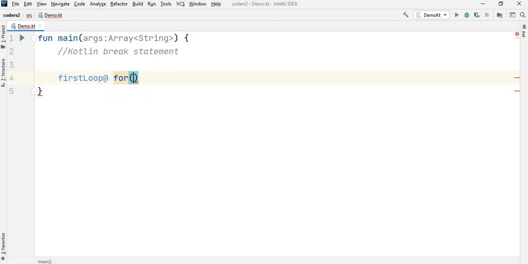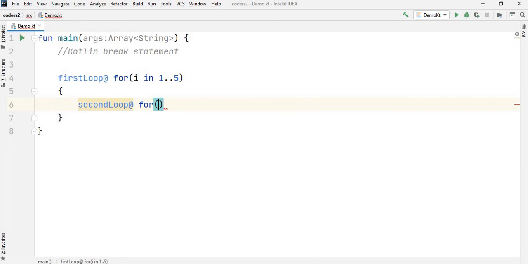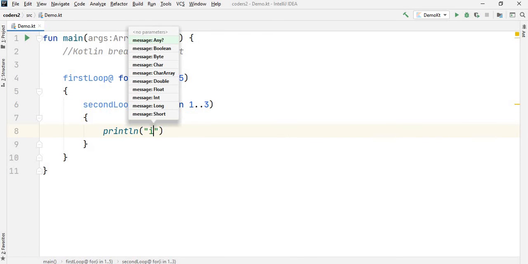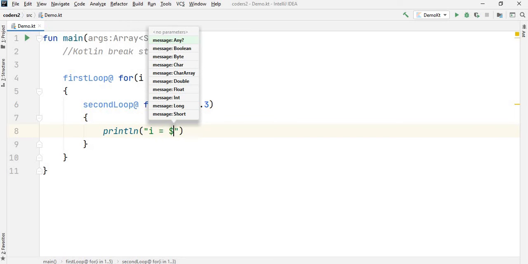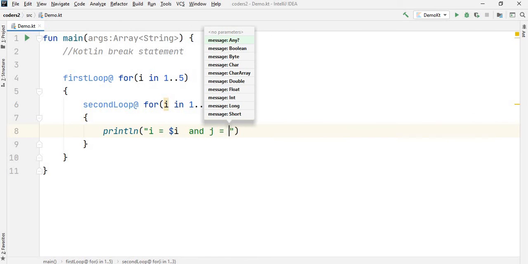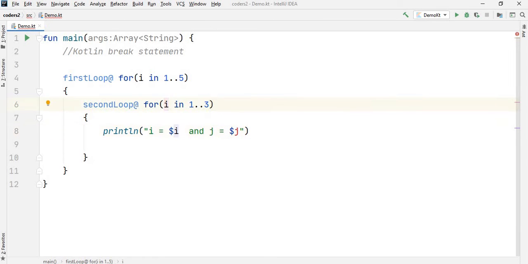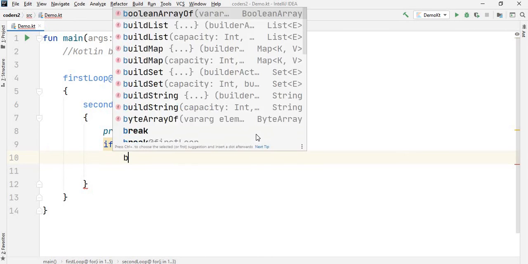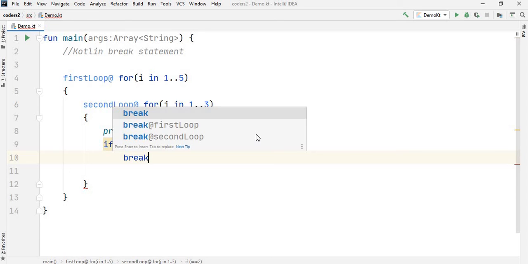Now simply write for i in 1..5, and I'm going to specify the inner loop here, secondLoop followed by the @ symbol, for j in 1..3, and print i equal to $i and j equal to $j. Oh sorry, let me just change this to j. And now I want to check the condition. If i is equal to 2, then come inside the if block and simply break it. But I want to break the second loop here.